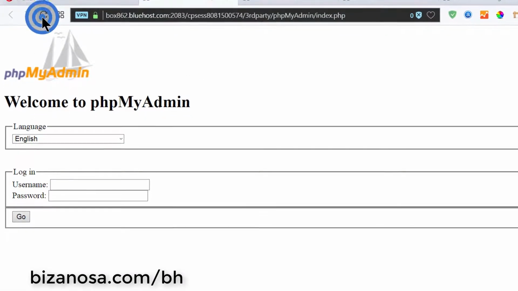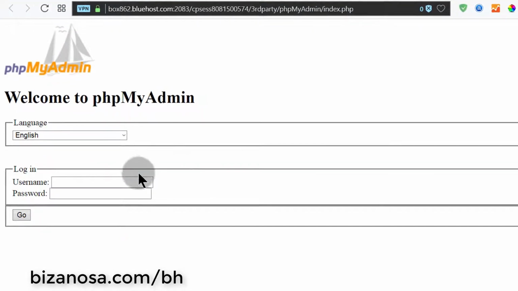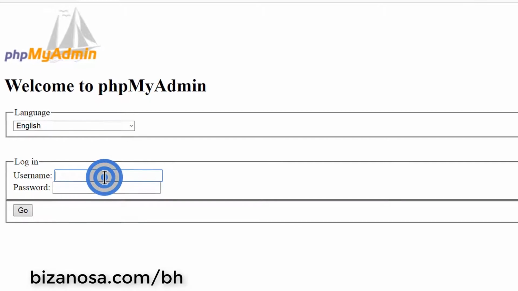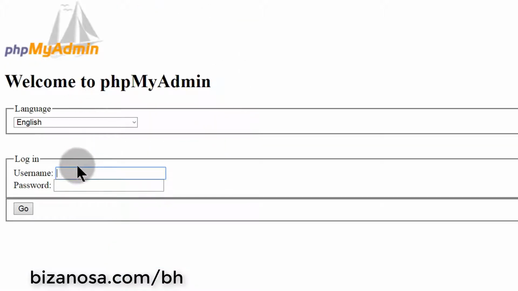So now that I've reloaded the page, apparently I need to log in again. Nonetheless, let me just put in the username that I had here. What's the username? Wahowa user. And then I can log in.